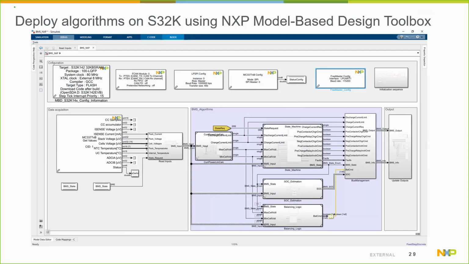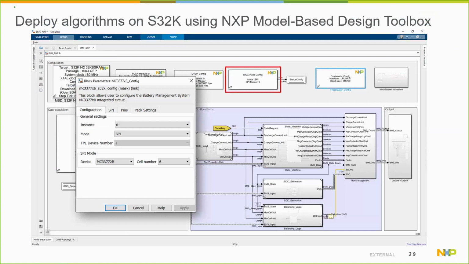Now comes the fun part. The model configuration block for the battery cell controller is called MC337XP config. The first tab, configuration, sets the number of battery cell controllers and the number of cells for each of them. The TPL protocol can handle up to 15 devices, while the SPI mode only one.